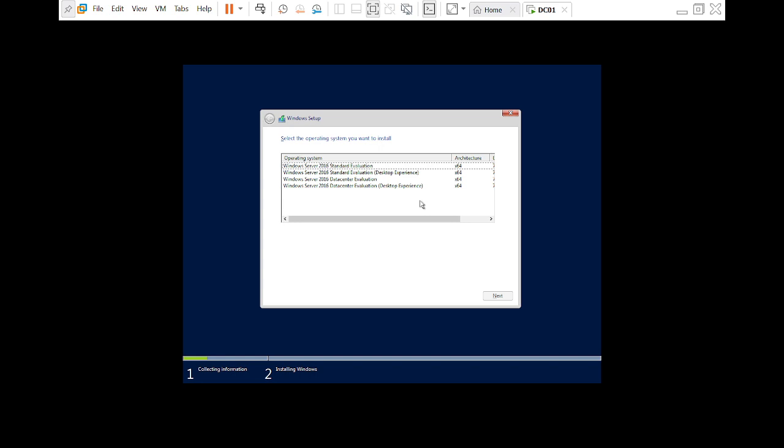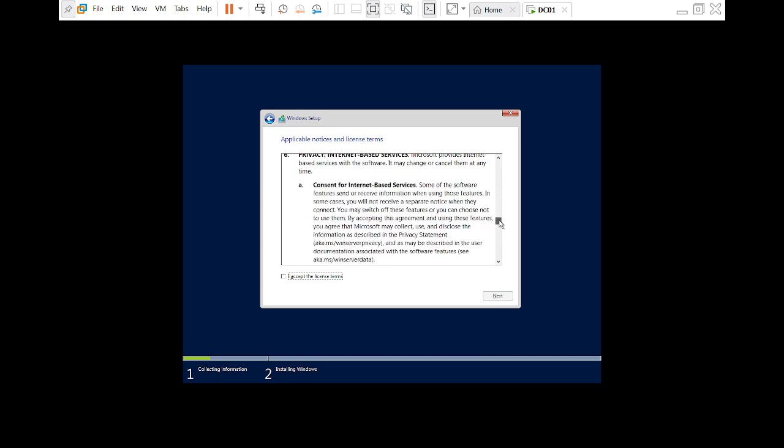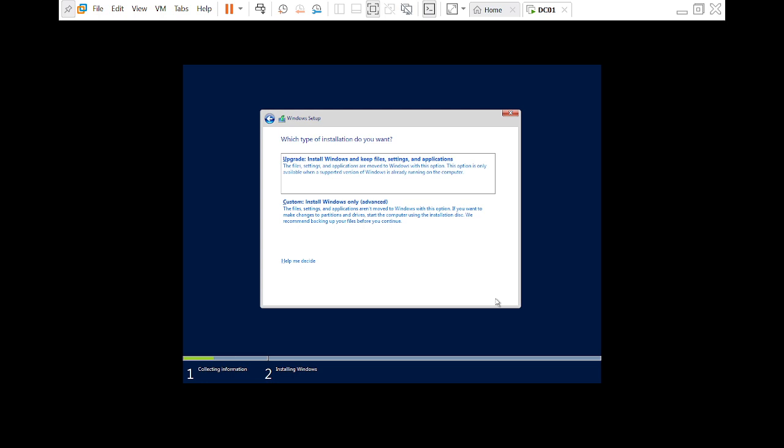But we need to go with the desktop experience, as Microsoft is famous for that. Let me select the last option, which is Server 2016 Data Center with desktop experience. And I will say next. The installation will begin. Now I need to accept the license agreement. If you are installing an operating system for the first time, I would request you to read it once, accept the license and say next.